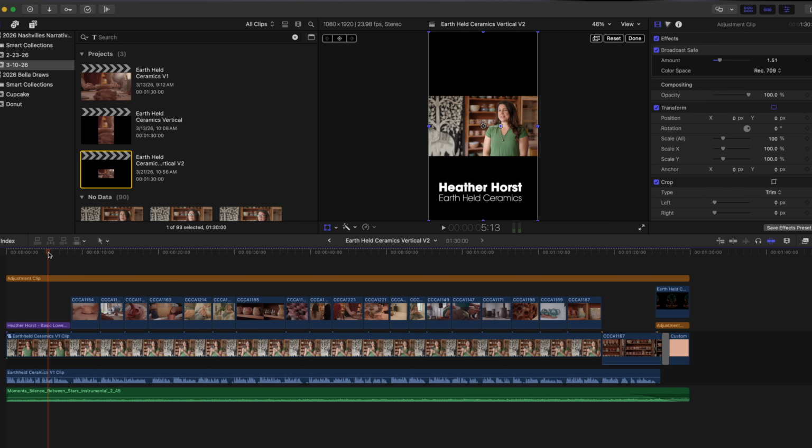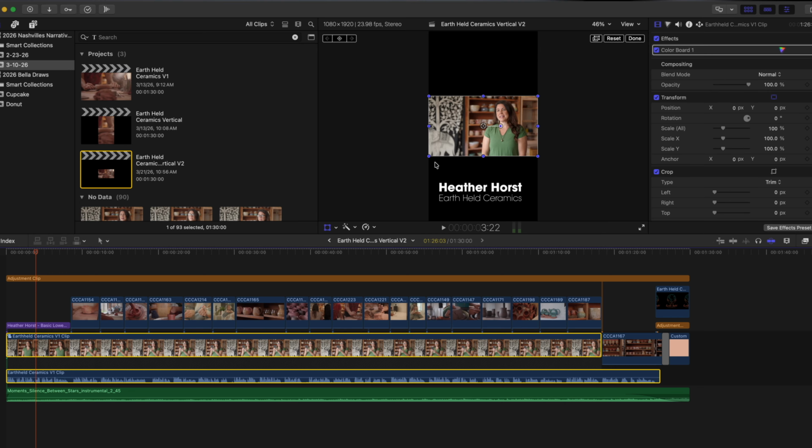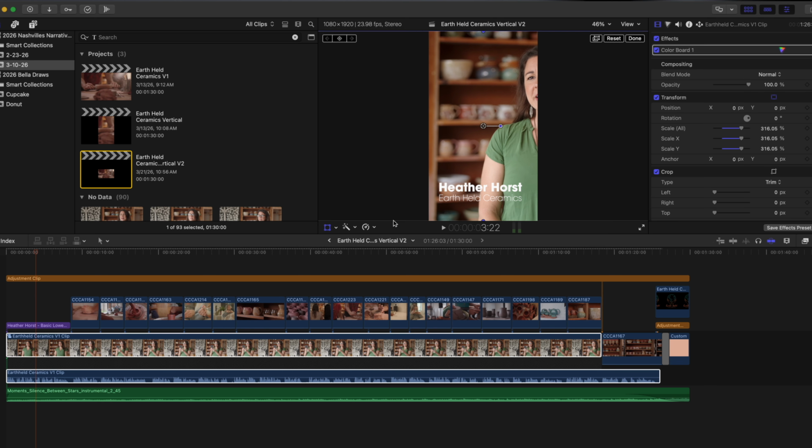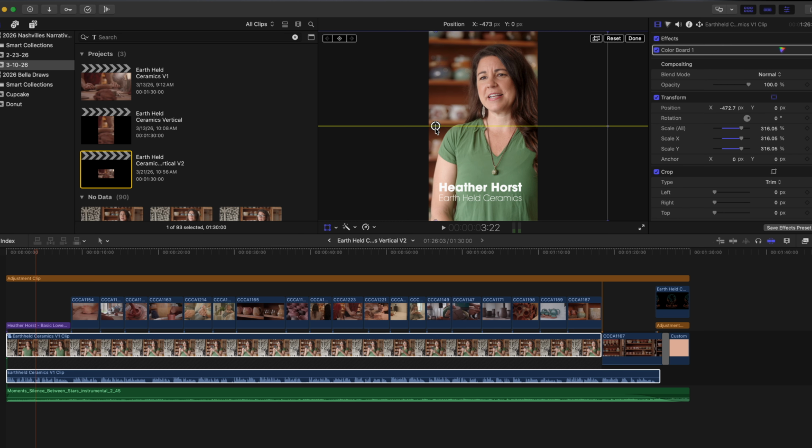Okay, we're going to need to fill the frame with our previous 4K clip. We need to format that now for vertical video. So we're going to click on the clip and we're just going to zoom it in. But now we've cut off our face, so we have to move our frame.